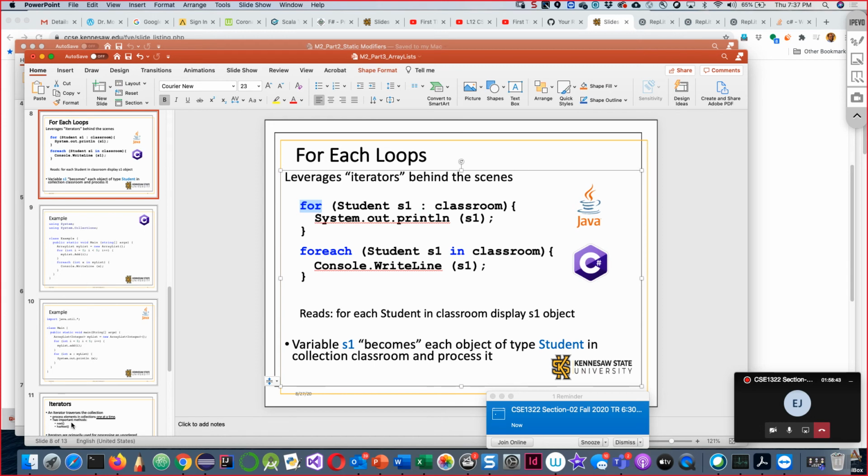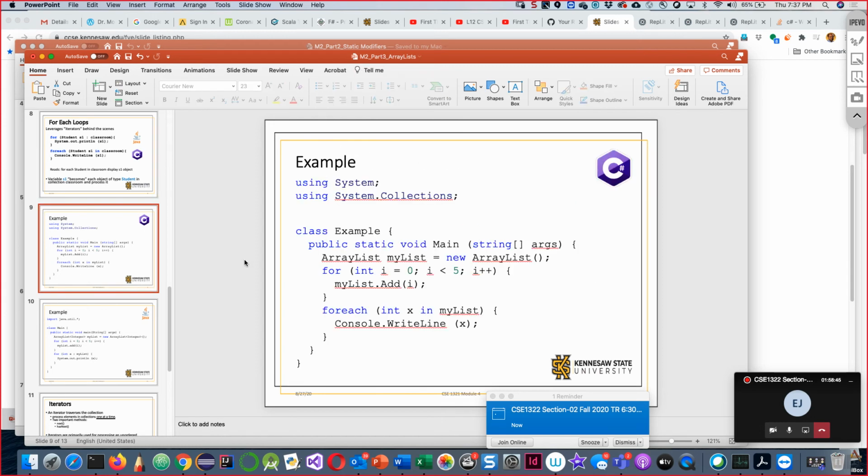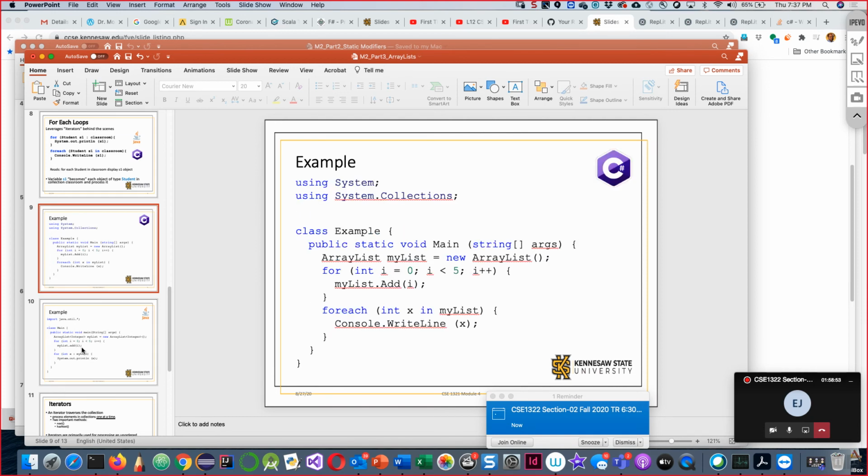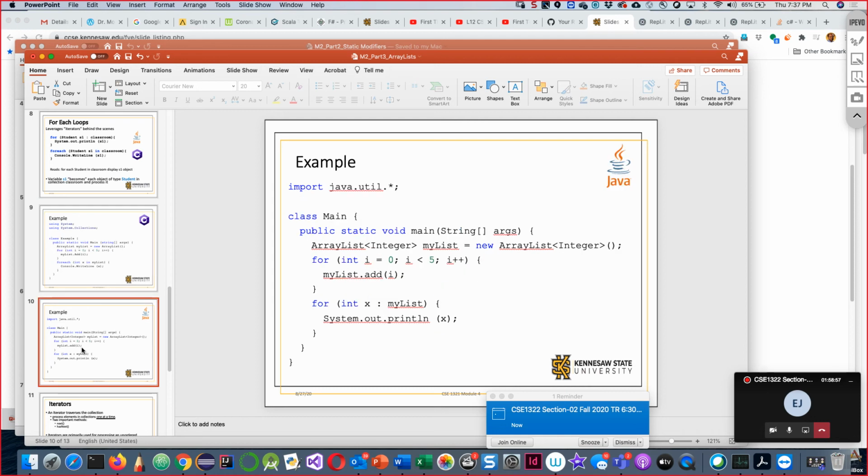Please try these programs. Here are two programs, one in Java and one in C#. I'd like everybody to practice these two programs. They have for and for each examples here.